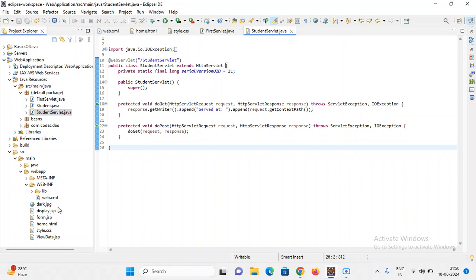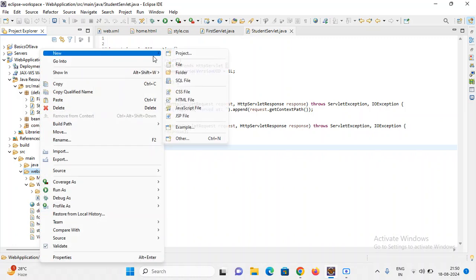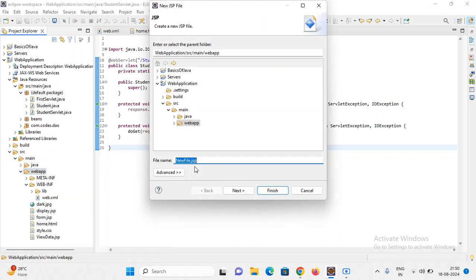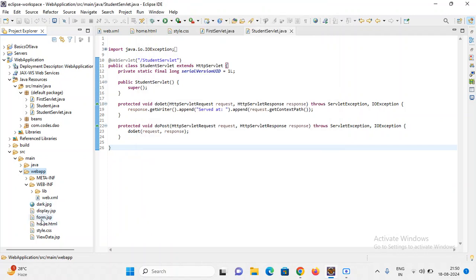Now how to create an HTML file or a JSP file? In this particular case, you have to click on this web app, right click on it, and go to New. If you want to create an HTML file, you can create an HTML file. If you want to create a JSP file, you can create a JSP file. Just give a name to it and simply click on Finish. If you want to go to next, you are free to do so. If you don't, then simply click on Finish, and that's it. So your HTML file and JSP file will be created.